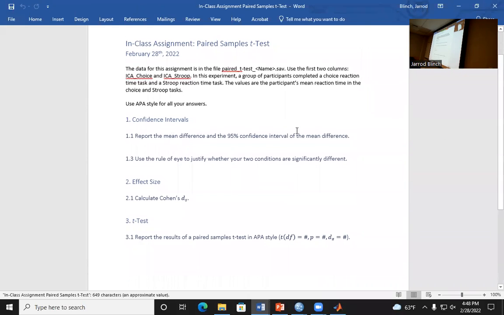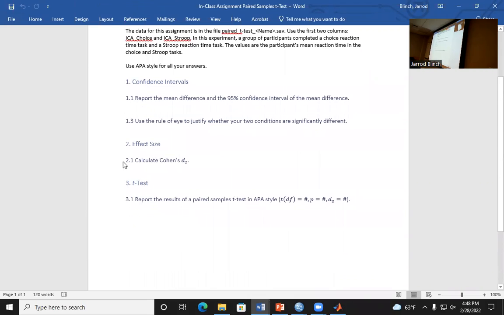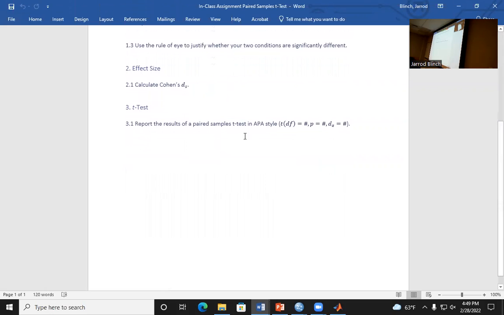So I'm asking for the confidence interval of the difference, rules of I. Calculate Cohen's d sub z. And when anyone runs their data, if they want me to take a peek at it, I know the new version actually gives you Cohen's d, but I think it's maybe d sub s. I'd like to know. And then to report the statistical results of your t-test.